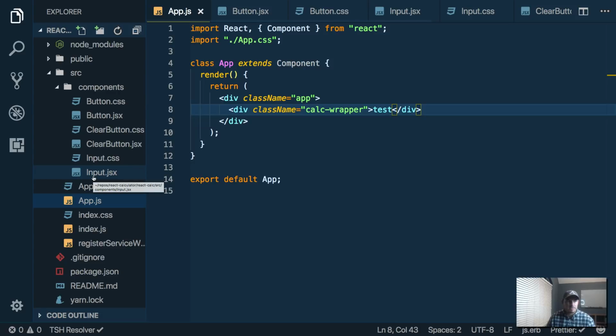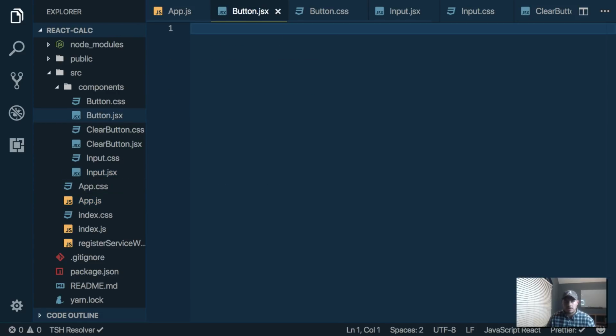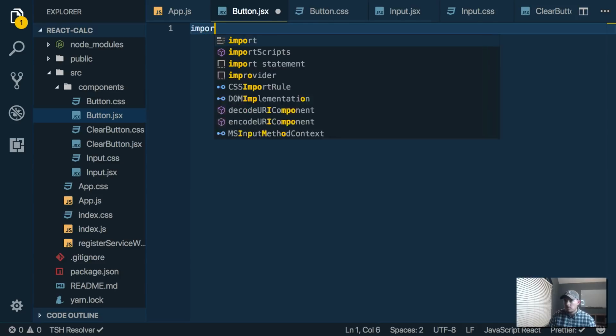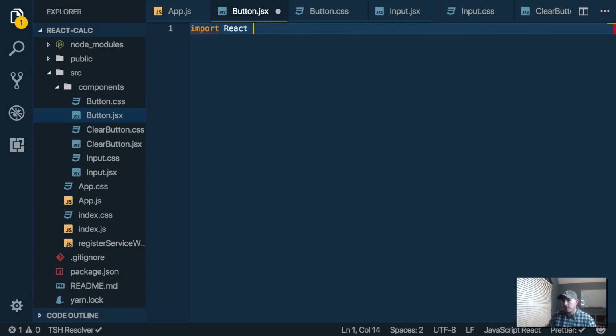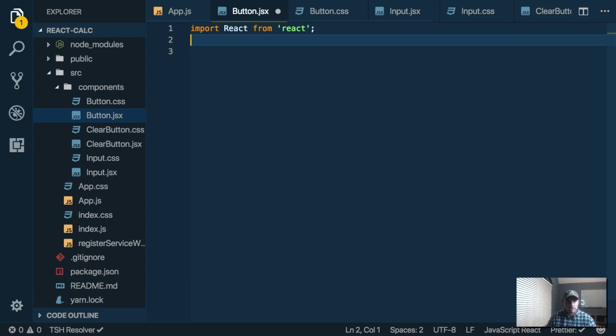So that's a mistake. Let's go back to button.jsx. Let's start there. So in here, let's go ahead and import React from React. So I'm going to go back to button here because I think it's going to be best to build our building blocks here. So we'll build all our components, then we'll assemble them in our app.js. That probably is going to make most sense.